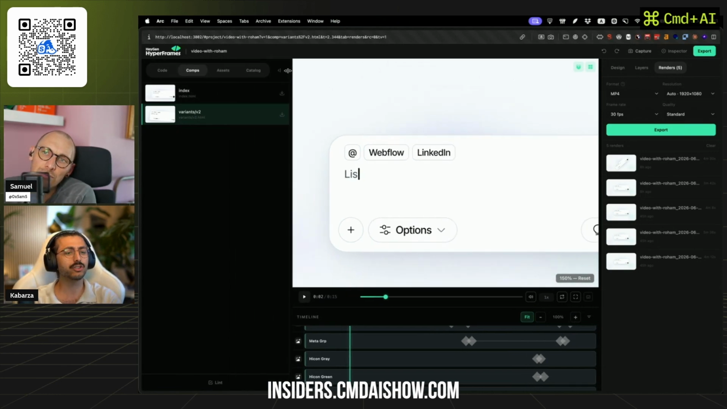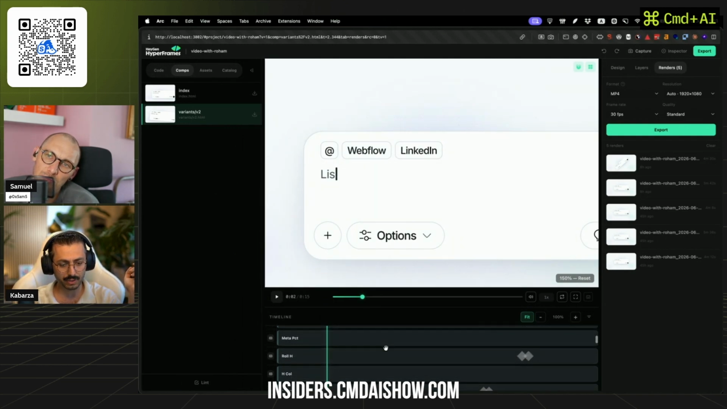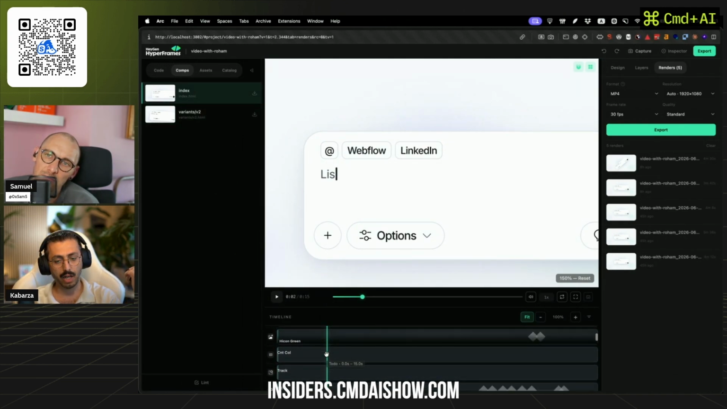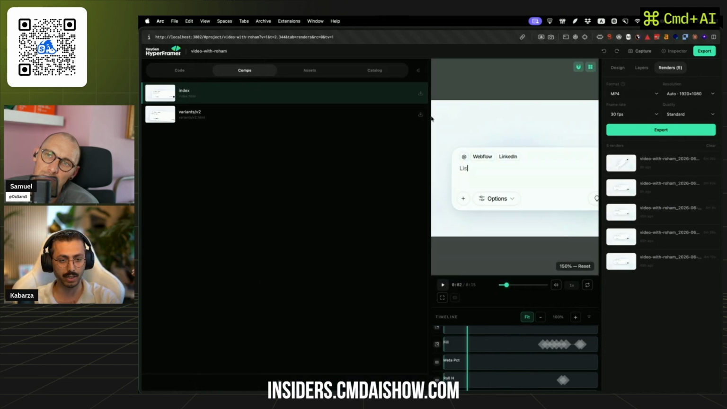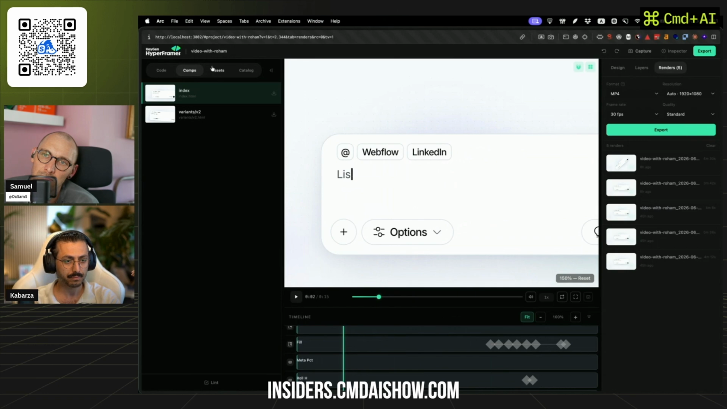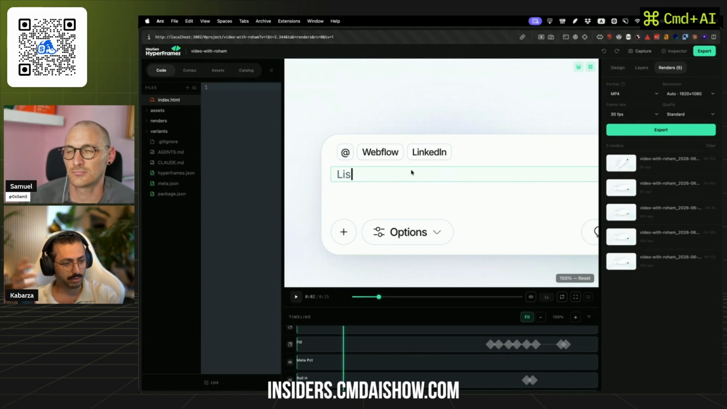Just to get an idea about Hyperframes, you see all of these are your layers. Everything you can change manually or just ask your agent to do it and then you export it. Even the export you can do agentically. There are assets, there is the code. All of this is built as an HTML file and then it's animated.